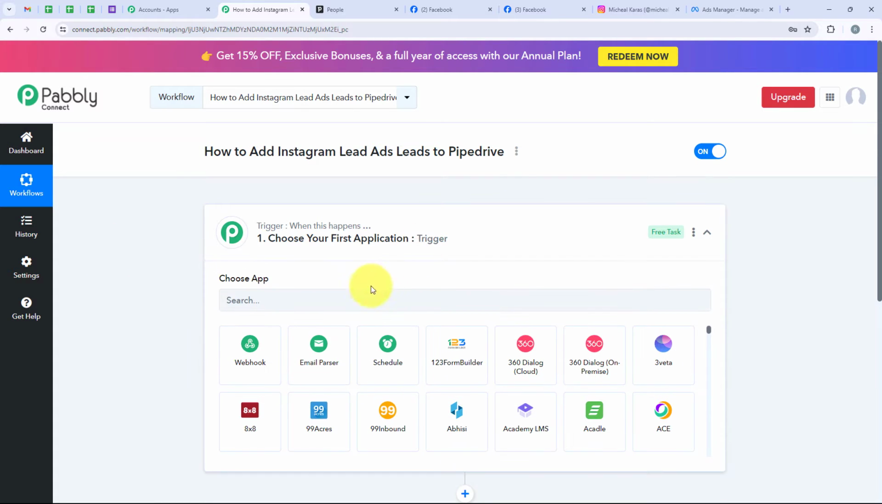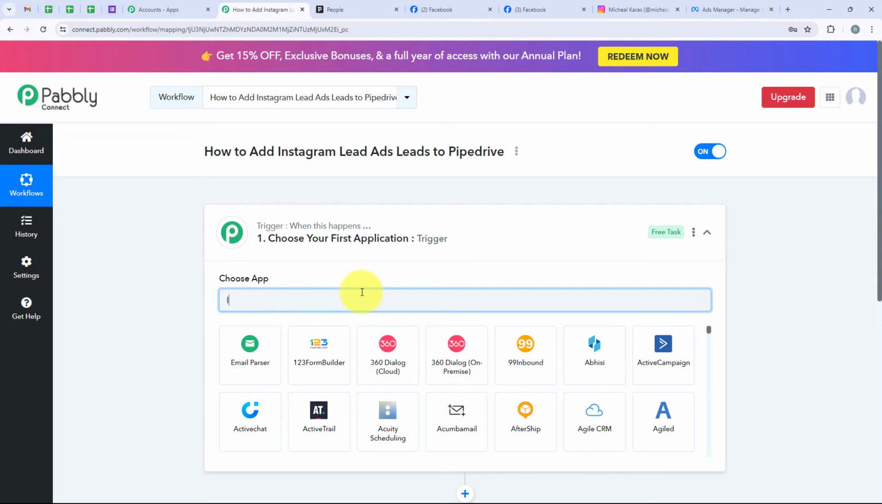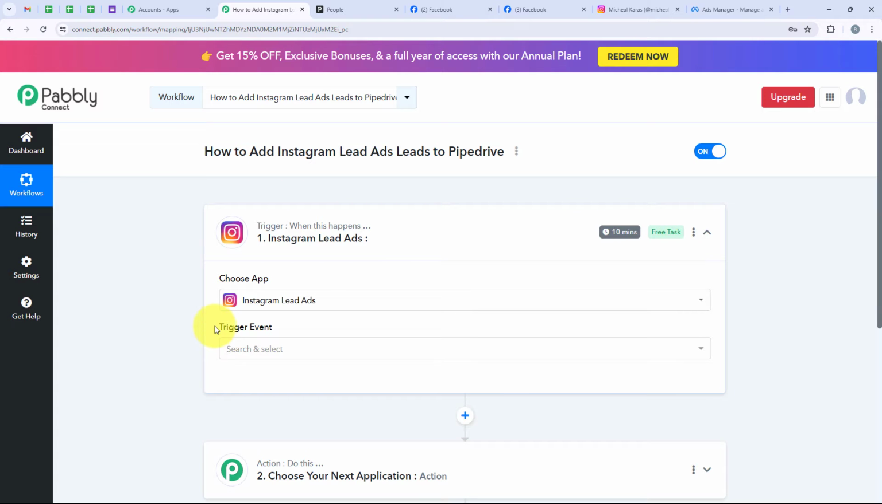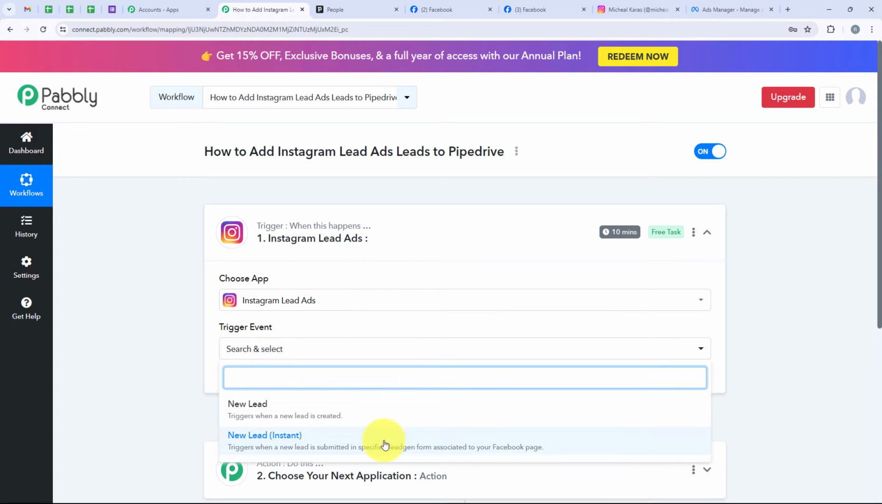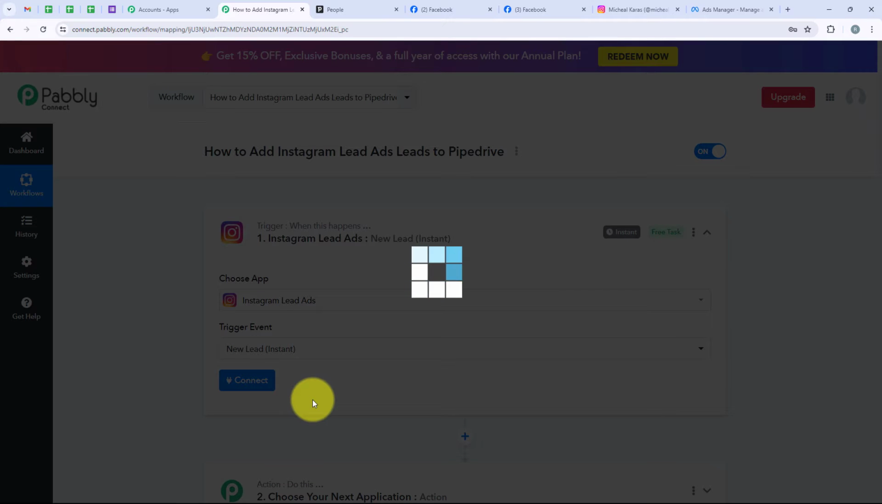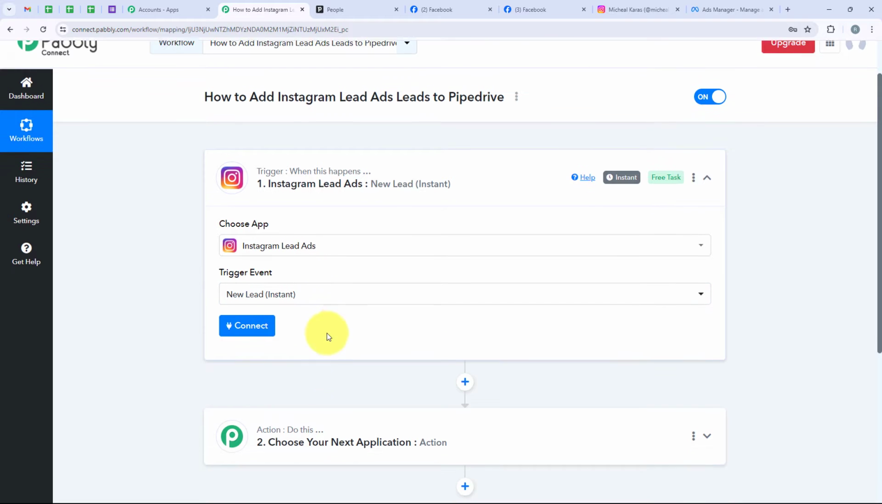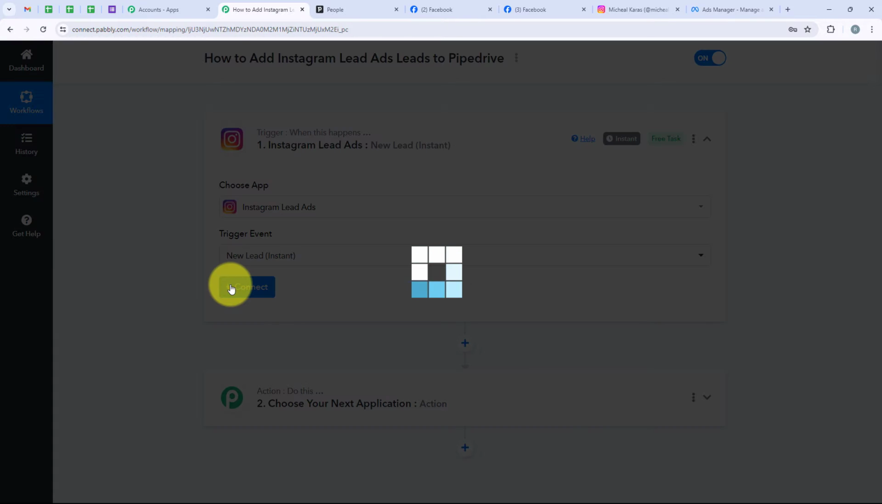So now we are going to select our trigger application, which is Instagram lead ads, because I want that as soon as a new lead is submitted in my Instagram lead ads, automatically my workflow should be triggered. So I'm going to search for Instagram lead ads and select it. And now for the trigger event, we are going to select new lead instant because I want that as soon as a new lead is submitted, instantly Pabbly should capture the response. And now we are going to click on connect.